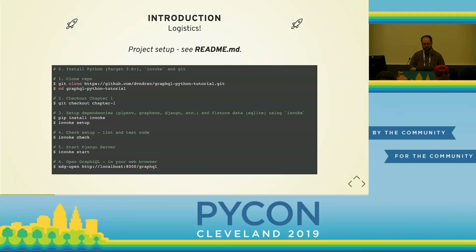The project setup is in the README. There's a pretty self-explanatory invoke script that will help you get set up quickly, I hope. There are some compatibility issues with Windows, so running the check and start commands may not work properly on Windows, but you can just use the pipenv script that's listed in the README instead.